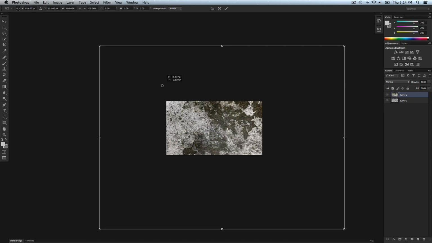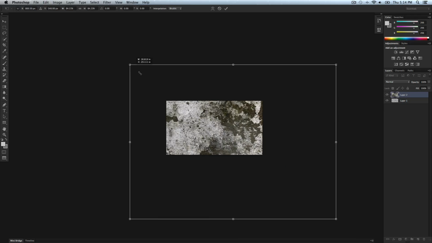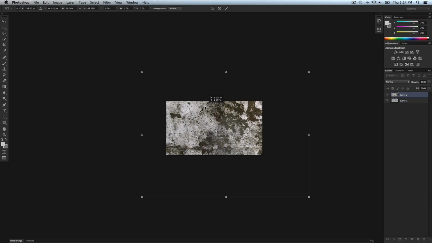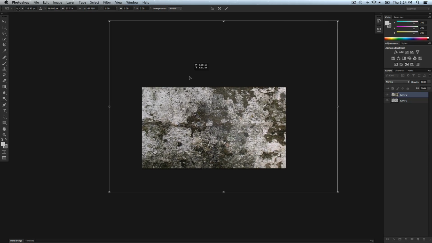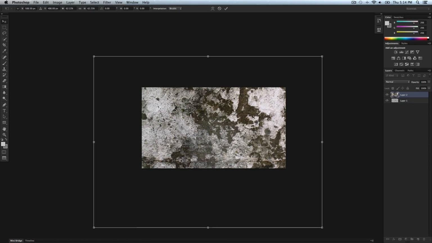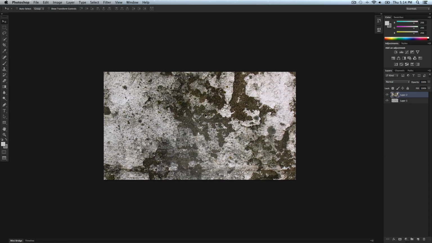And this thing is humongous, so that's what she said. I'll make it a little bit smaller here. So I'm going to hold down shift to make it smaller. All right, so this is good. I'll press Command Enter to accept the changes.